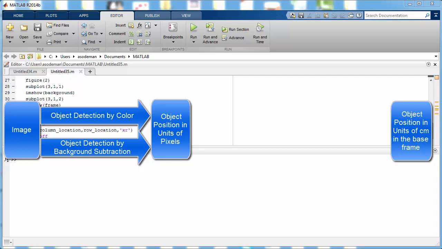The reason that we want to do this is because when we build our manipulator, the units that we use to define the location of the end effector are also in physical distance units like centimeters. If we want to send a command to the end effector to move to a position where the object is, we need to tell it to move not in units of pixels, but in physical units like centimeters.